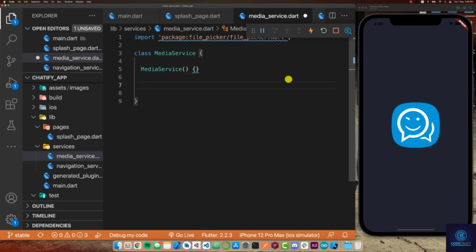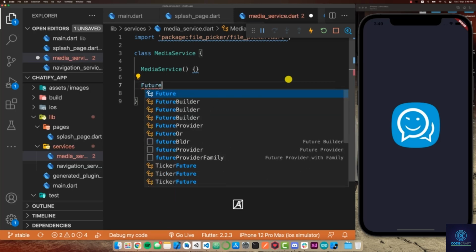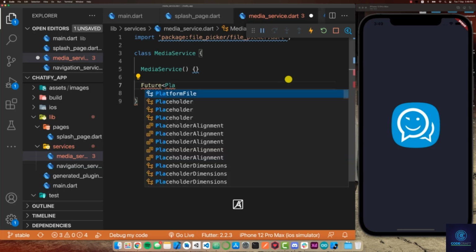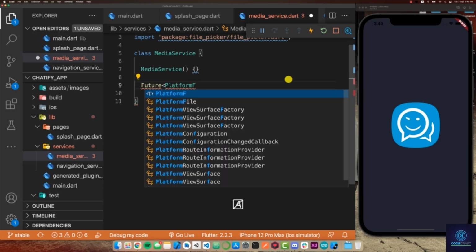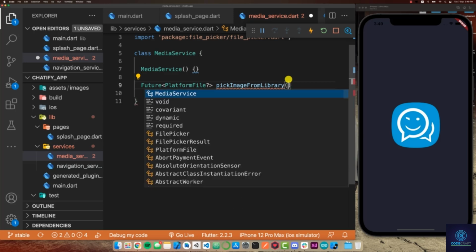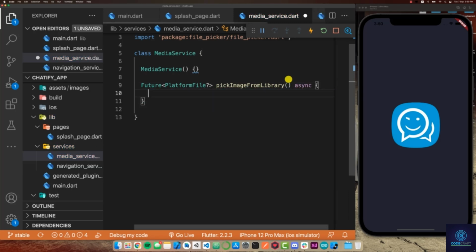Once we have this done, the next thing that I am going to do is create a function which will allow us to actually pick images specifically from our device. So to do that, I'll say that this function is going to be a Future with the return type of PlatformFile, and then we might or might not pick a file, so I'm going to add a question mark after that. Once this is done, I'm going to name my function. I'll call this pickImageFromLibrary. And then I'm going to define this function to be an asynchronous function, open the function definition up with the curly brackets, and now we're good to go.